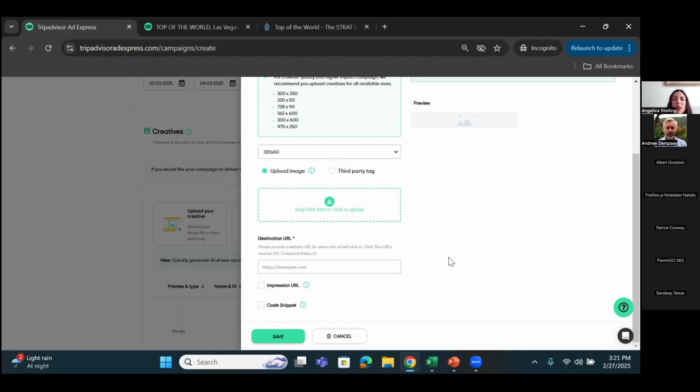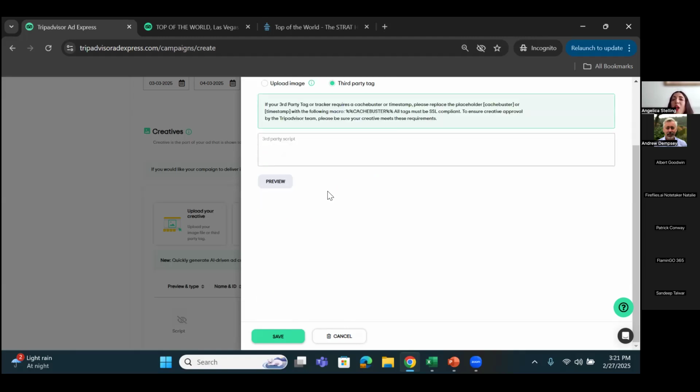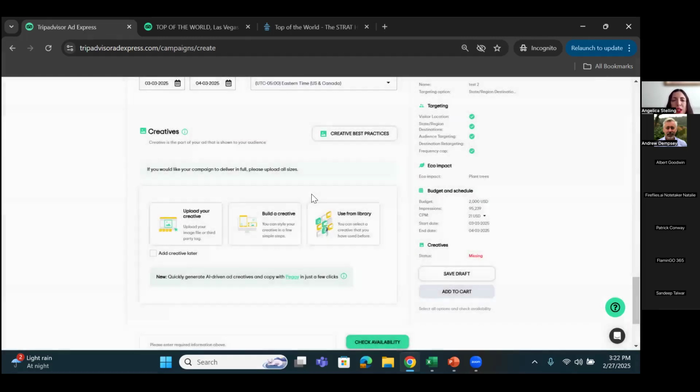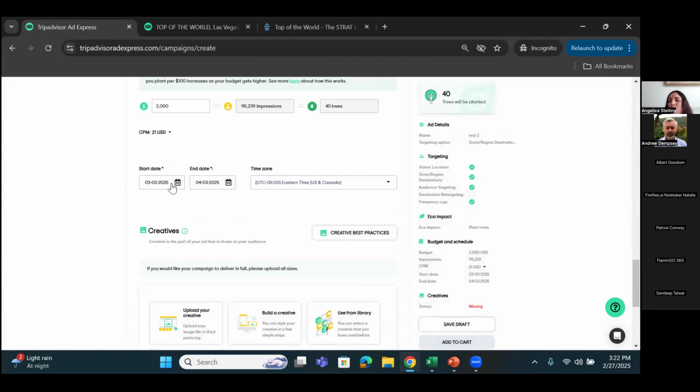Now, last but not least, some of you may already be using third-party ad platform tracking systems. And if that is the case, that is fine. If you want to use third-party tags, we allow you to implement them right up here. Now, don't get overwhelmed with all of this. There's a reason the earliest we could start is 2 business days out. And that is because we have an ad ops team checking everything you're uploading.